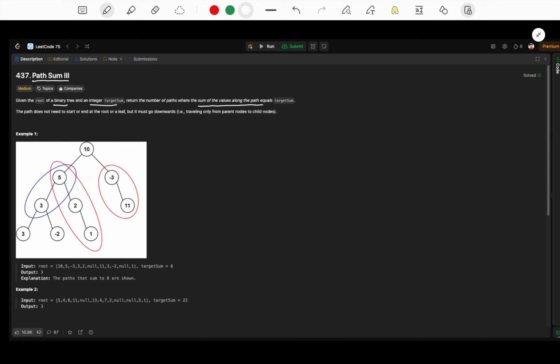So let's look at the first example. This circled path, you can see the sum of all these nodes is 8. If you notice, for this path, 5 plus 3, the sum is 8. So this is one of those paths. Here also 5 plus 2 plus 1, the sum of the path is 8. Minus 3, 11, here also the sum of the path is 8. So there exist 3 paths. Okay, so that is our answer.